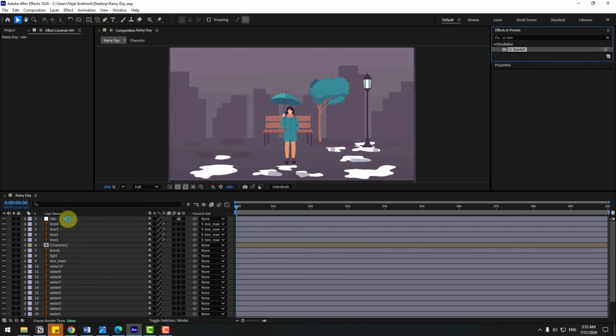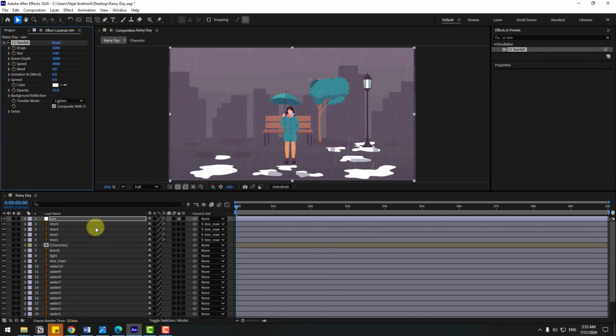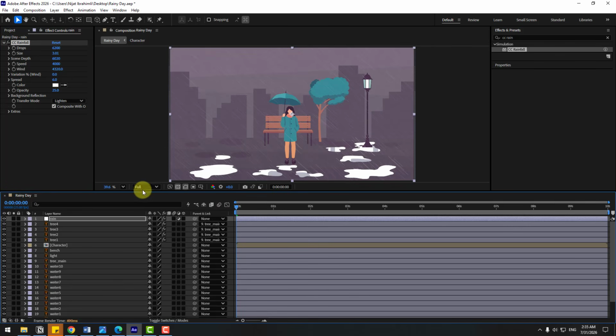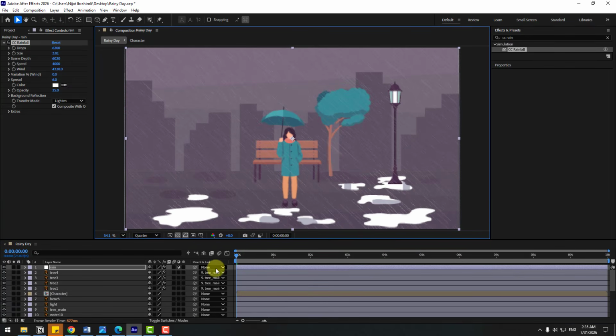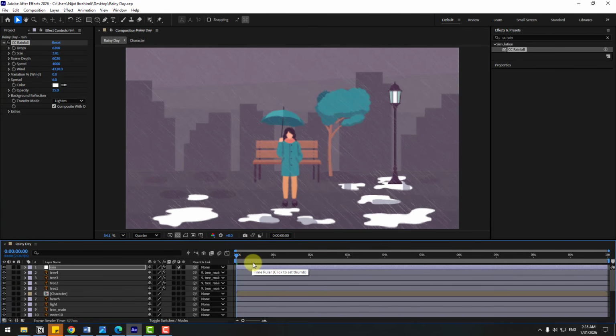Let's use it for the rain adjustment layer. And we can control the drops, sizes, scene depth, speed and wind here. Let's change the wind. Okay, let's change quality to quarter for now for fast working and preview animation. Nice. I feel this wind, rain and all the ambience.